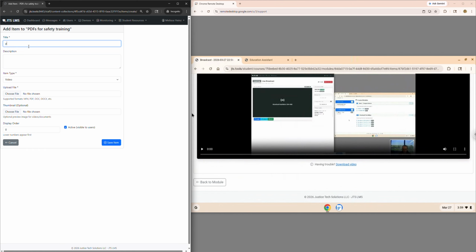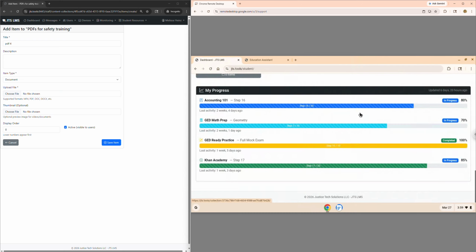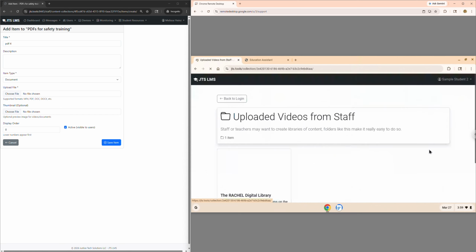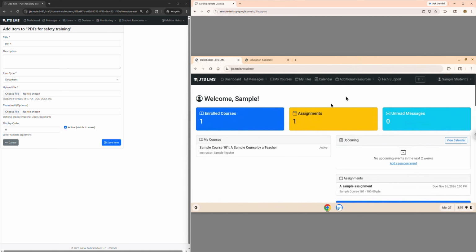So you can add PDF 1 or 4, choose what it is, upload those files, and all of that on the student side becomes immediately available if you ask them to have access or you allow them to have access. So for here, this is like uploaded videos from staff, the PDFs for safety training. Those videos are all in here, and students have access to them.